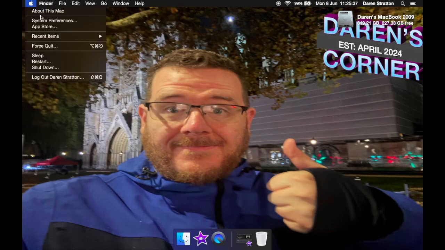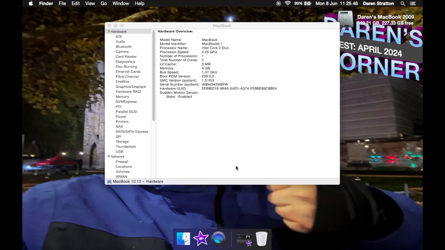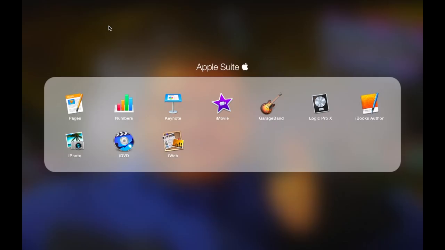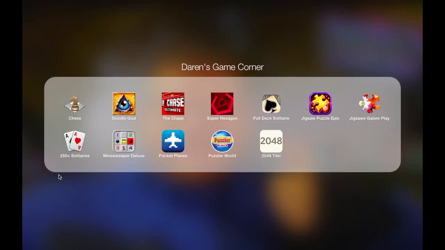I wonder actually how many processor cores this MacBook has. One processor with 2 cores. But let's do one more thing on here, and then I'll just wrap everything up.